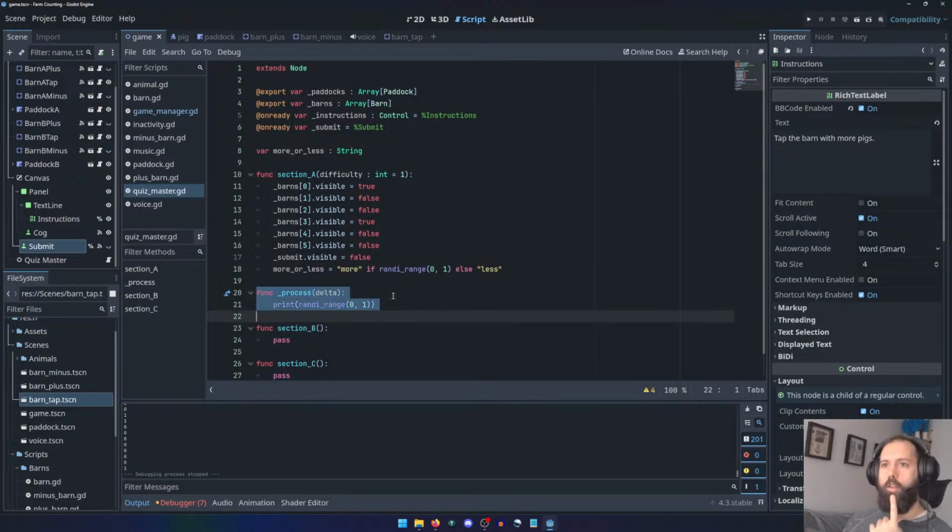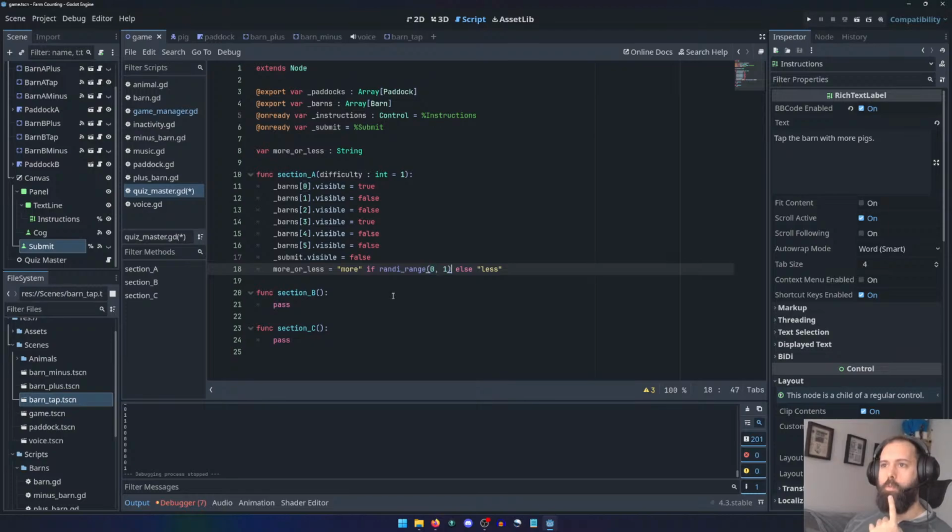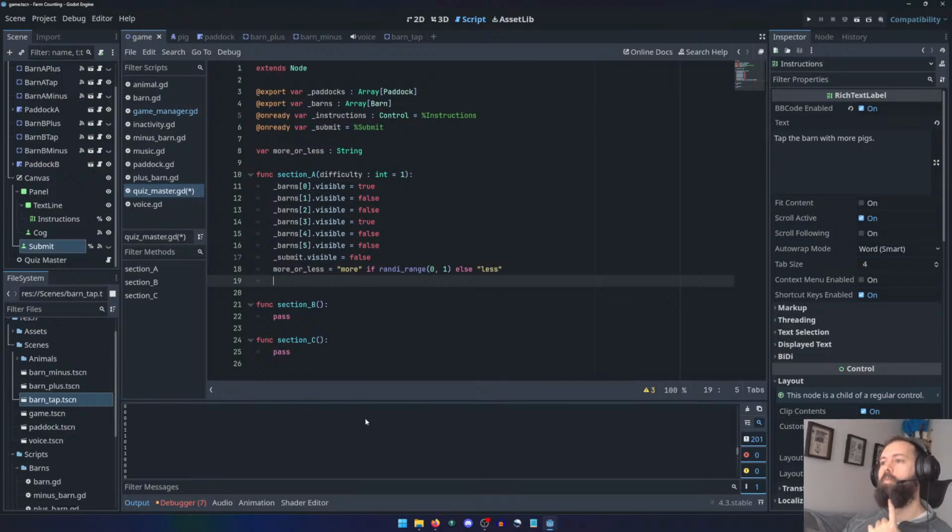Okay, so yes, Randy range is working 0 to 1. So I'm gonna get more or less, pretty much 50-50. I'll just stick with pigs for now. I didn't bother getting any other animal assets.